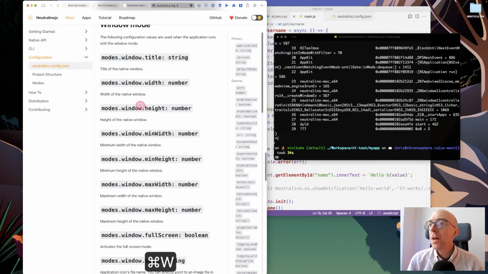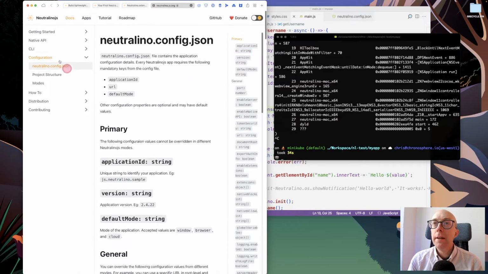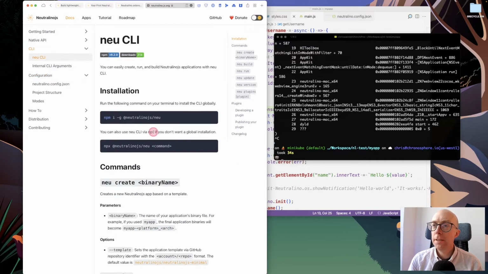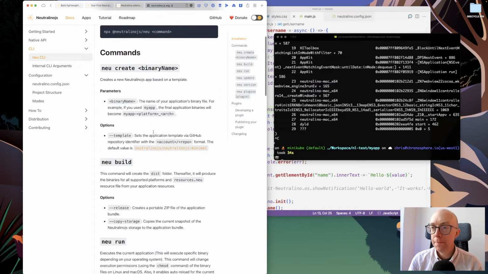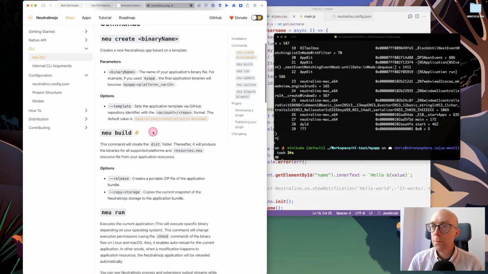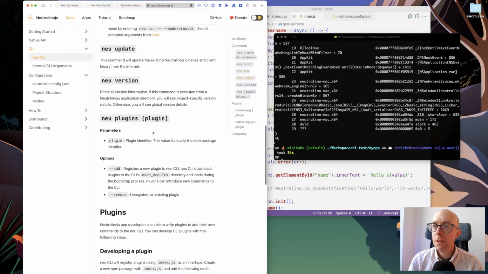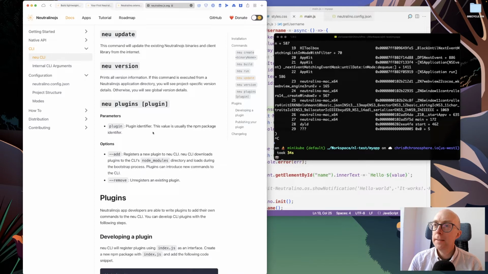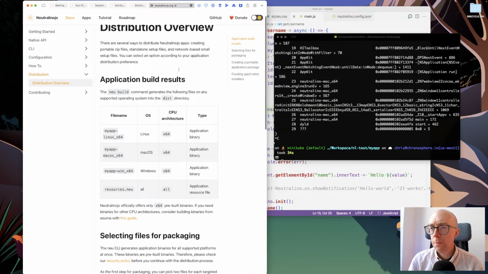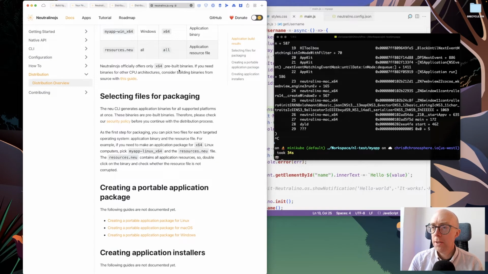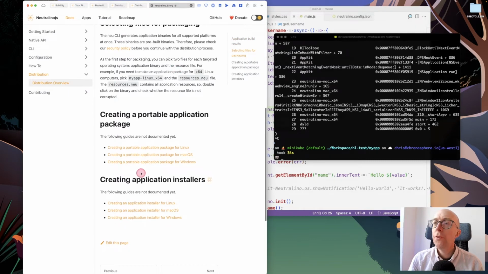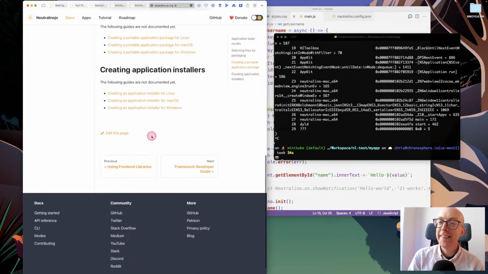All right, I wonder about the building then. Let's have a look at that, because that's another necessity, really, especially on macOS. Creates a portable zip. It's not really correct either. Update version, plugins. This seems to be exactly the same page. Oh, the following guides are not documented yet. That's why I'm going round and round at the same page. I just realized there's nothing there.